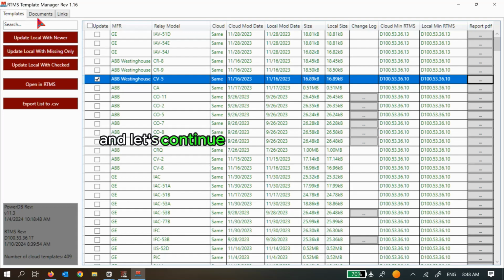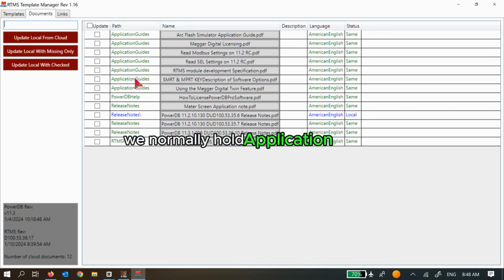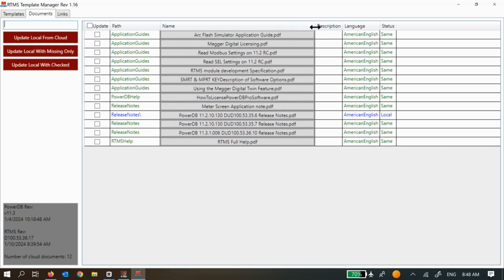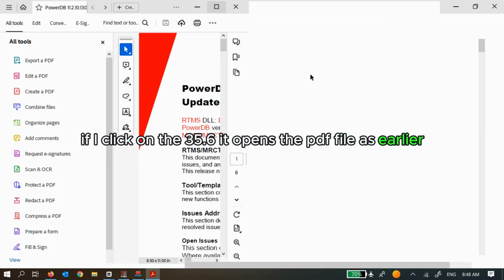And let's continue to the template manager. There are two other tabs, documents and links. Let's see what is in the documents tab. In the documents tab, we normally hold application guides, help files, or release notes. For example, the last release is like 36.10, or like 35.6. If I click on the 35.6, it opens the PDF file as earlier.